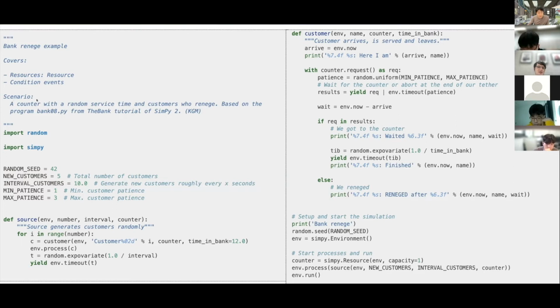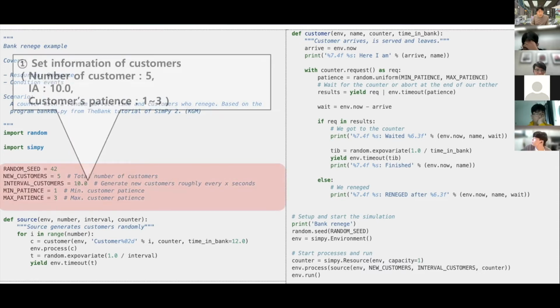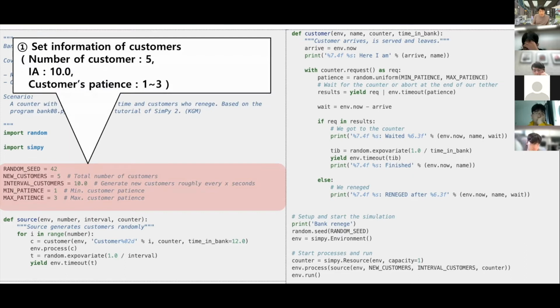And the scenario is as follows. A counter with a random service time and customers who renege. Based on this program from the bank, we will use the random package in order to generate random variables. And also we'll use the SimPy package. And this part is the variable definition that we will use.